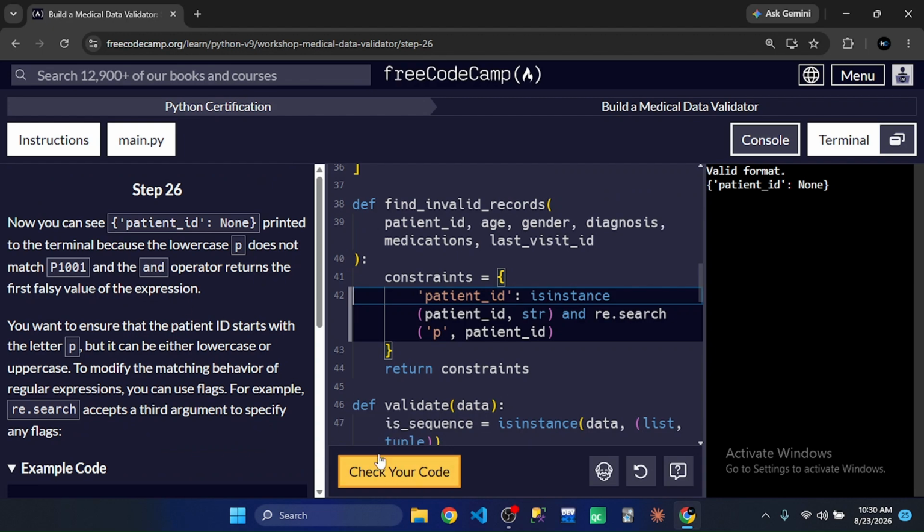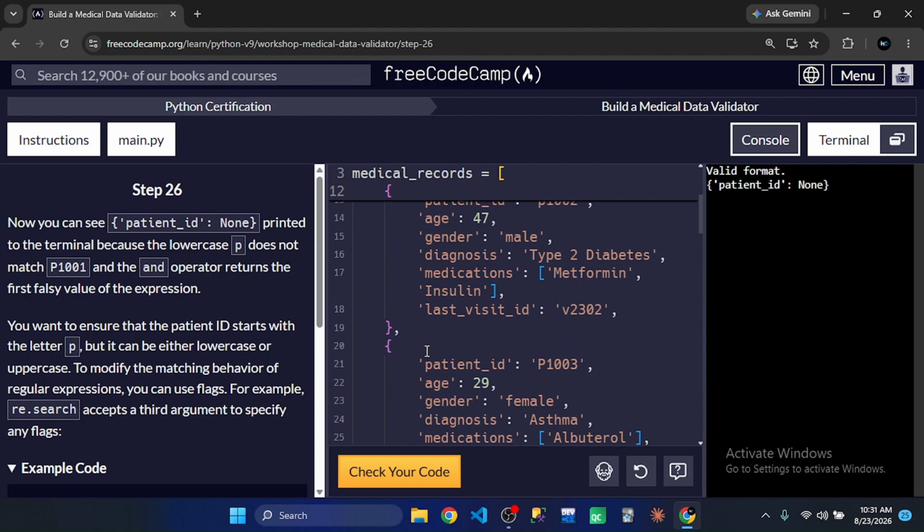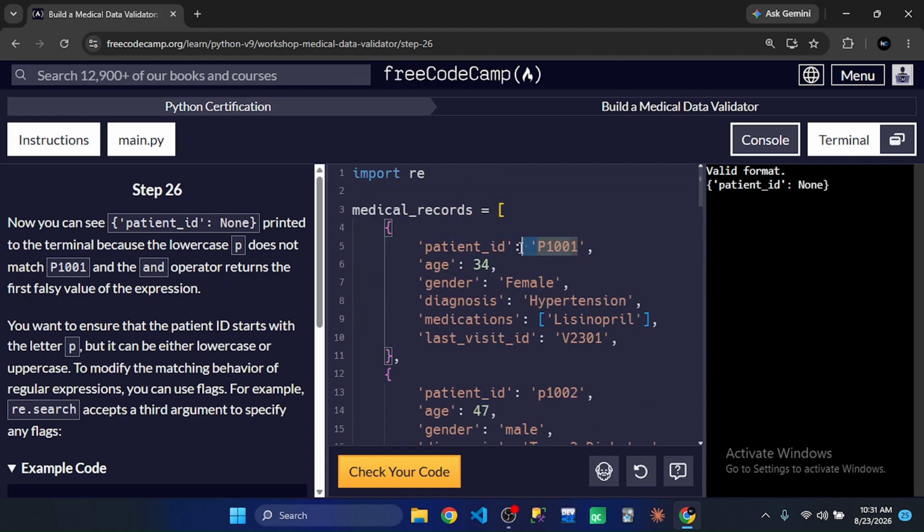Okay, you can see that patient ID is None. Print it to the terminal because the lowercase p does not match p001. Okay, we are checking this value, not this, because the lowercase p does not match this value, and the AND operator returns the first false value of the expression.